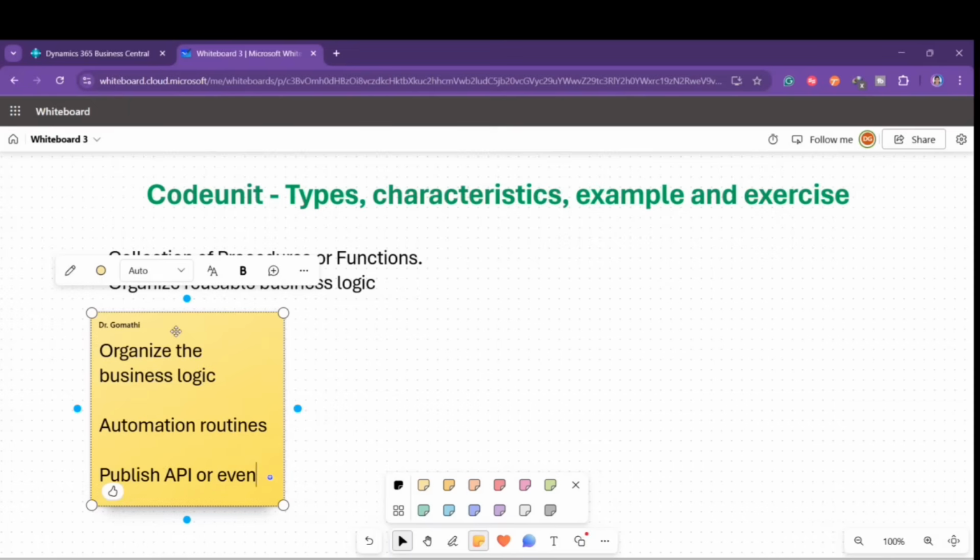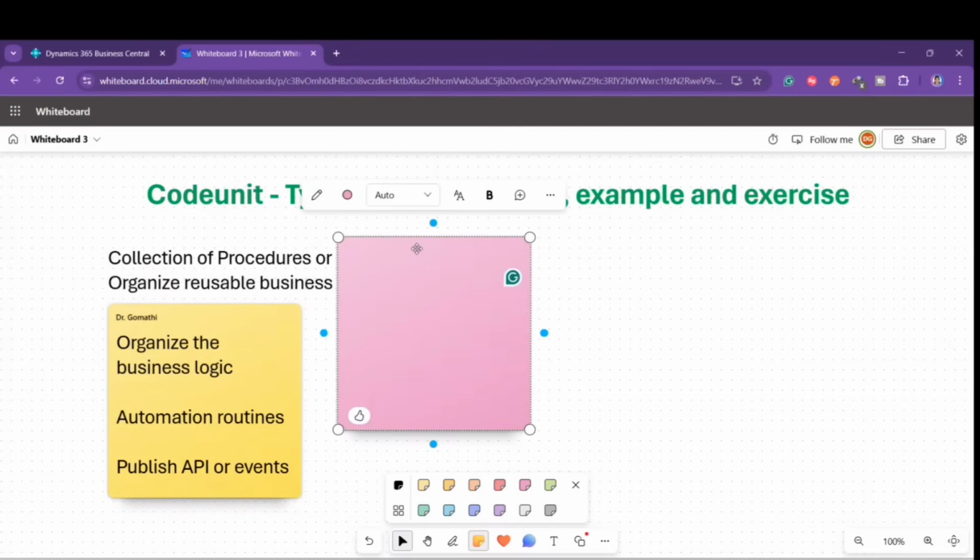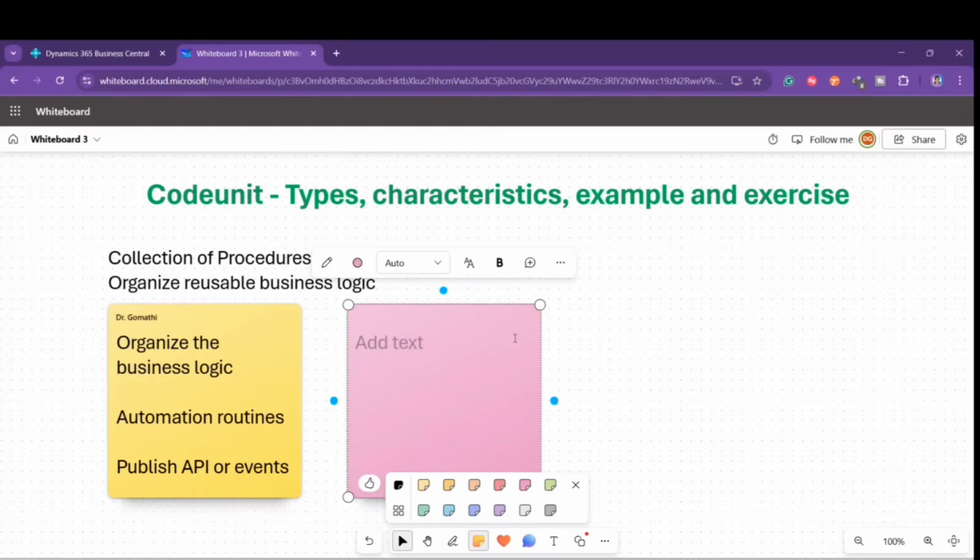And if you want to publish an API or events, you would go with the Codeunit. We'll be learning API, events, and everything later. But in simple words, think of this as a library of business functions.